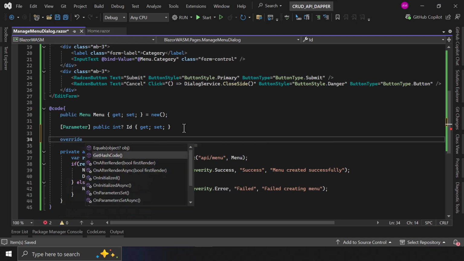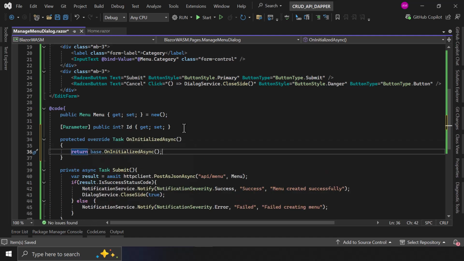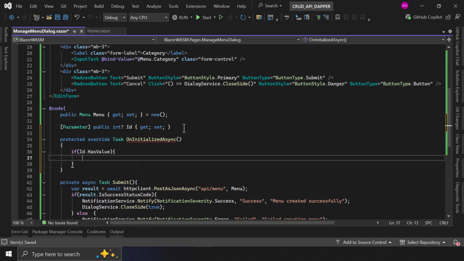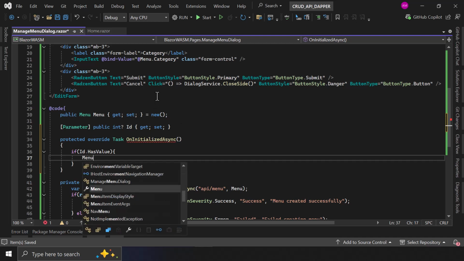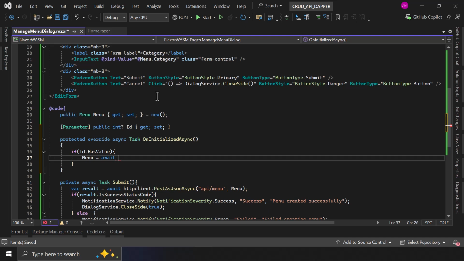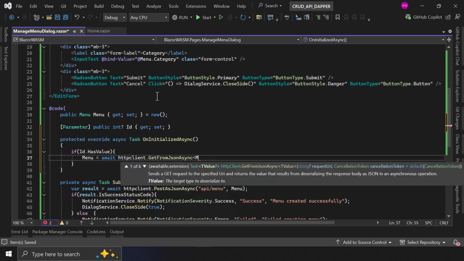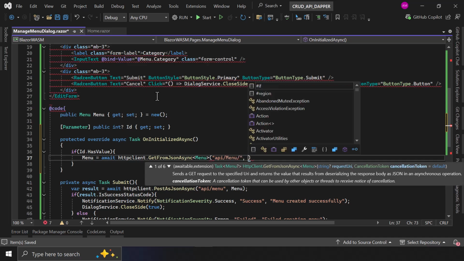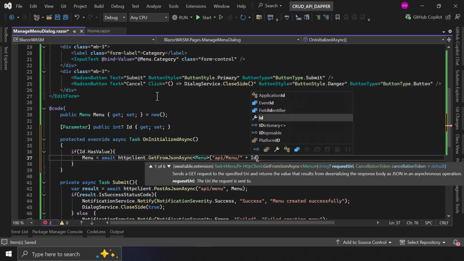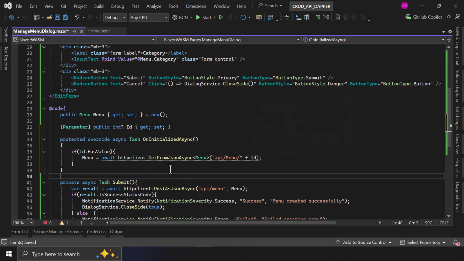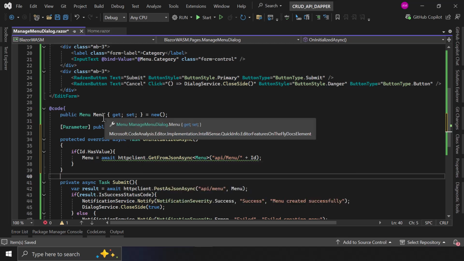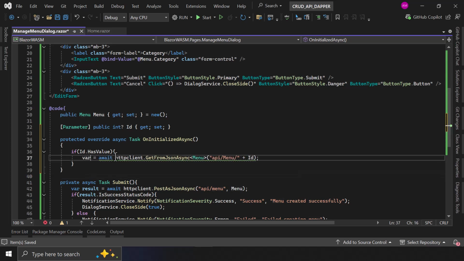And then on initialize, override first, on initialize asynchronous, and then if ID has value, we are going to get the data of this menu by ID and show it in the text box. Menu comes from await HTTP client get from JSON asynchronous is a menu, and then API slash menu slash ID. We get a menu by ID. Where is the ID? Okay, this one. Close it. Okay, yeah, it can be null because this one will be nullable. Maybe like this, result.